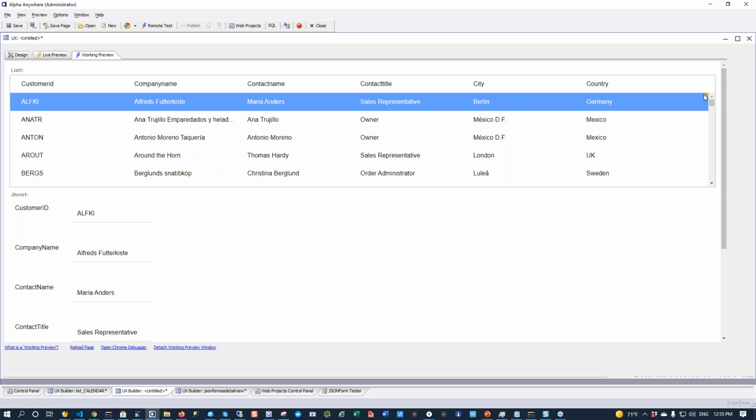Very cool, thanks. All right, so I have two questions which are always the hardest ones to answer, and those are the when questions. The first when question is, when will the new code editors be available in Alpha Anywhere? So in other words, the Visual Studio ones.